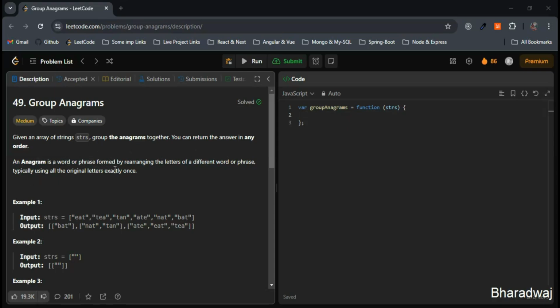An anagram is a word or a phrase formed by rearranging the letters of a different word or phrase, typically using all the original letters exactly once. Let's consider this example, NAT and TAN. The characters present in TAN, A, N and T, are present here too. The same characters have to be present in the other word as well. That makes the anagram.